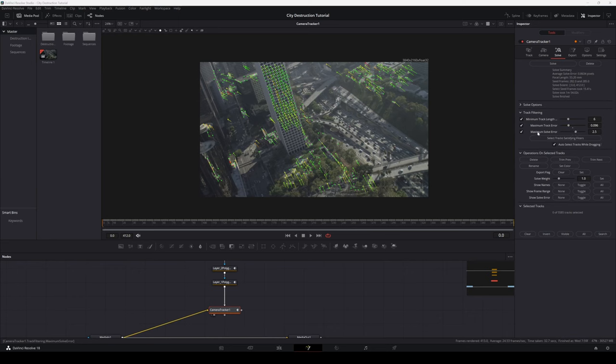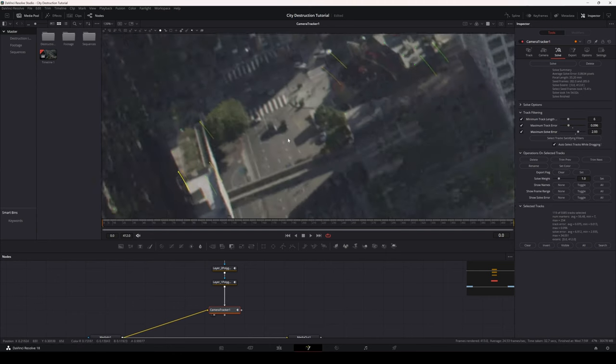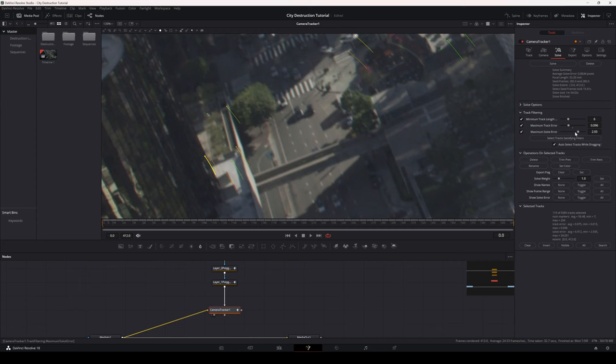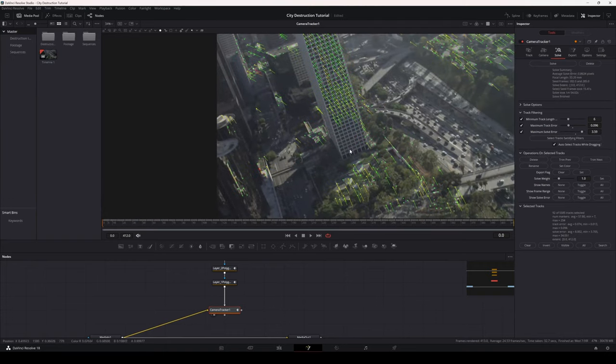The solve error. In this case, we're going to be working with the solve error slider. So what I'm going to do is just remove some of those. Now, one thing that you can notice here, let me pull this back a little bit. Some of these have quite a high solve error. So what we'll want to do is begin by simply highlighting most or all of the tracking points that are either yellow, dark orange, or red. And that'll allow you to remove the most problematic points.